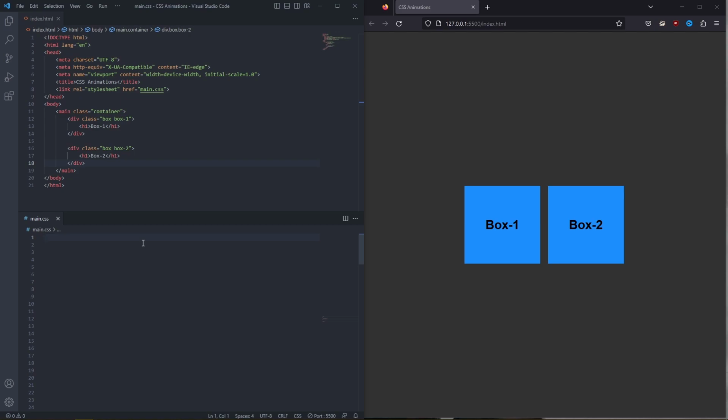I'll go over some basic CSS animations with the two boxes that we have here today. There are a lot of properties, but I'll go through some that can get you started. To even begin using animations, we need to create some keyframes. This is basically the start and ending points of a transition.